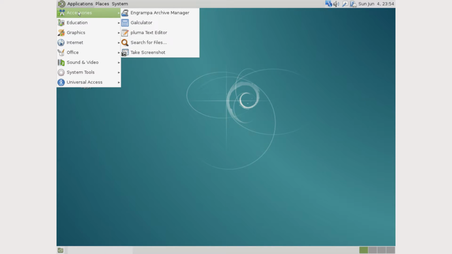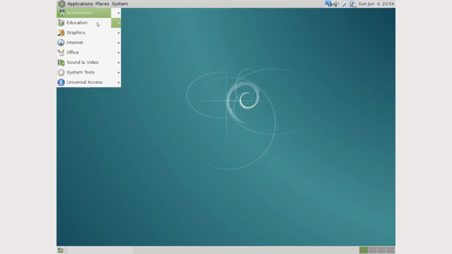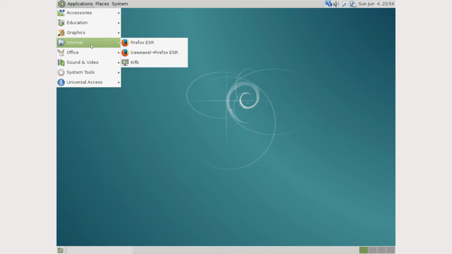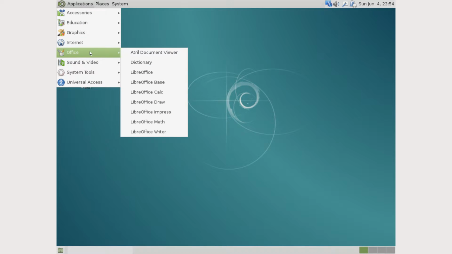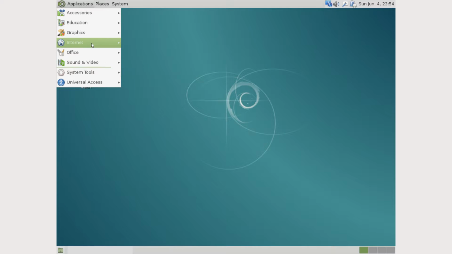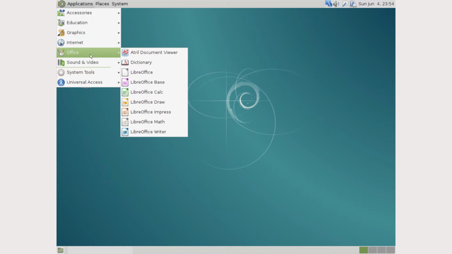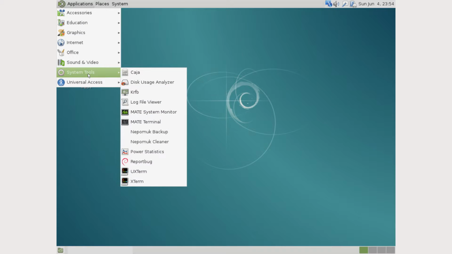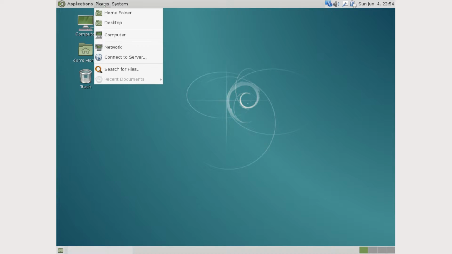So here we go. Brand new Debian 8 system, 64-bit. Of course, I think I showed these apps in the live session. We'll just kind of go through them. You've got Office. You've got two versions of Firefox: Firefox ESR and Iceweasel. That's the exact same app, just with two different names on it. Then you've got VLC Media Player.